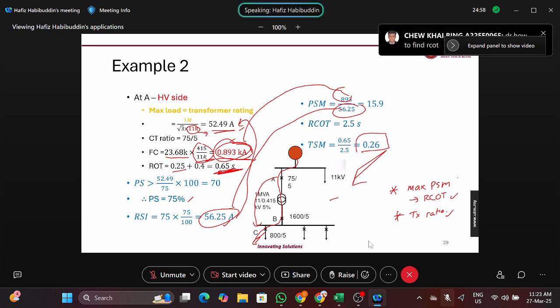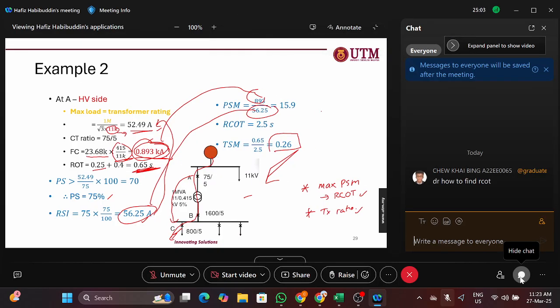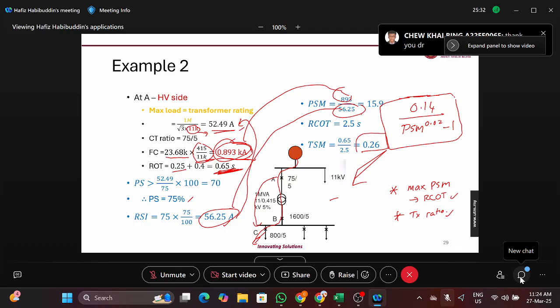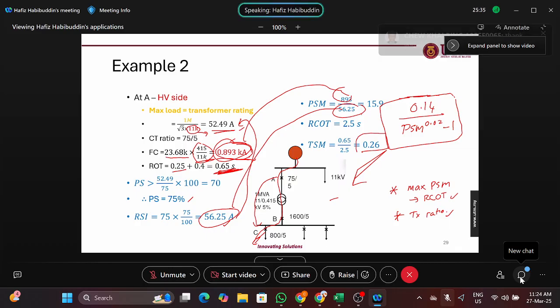Let's move again. RCOT, well, the equation is 0.14 over PSM to the power of 0.02 minus 1. It's not shown in the slide. Write it somewhere. Okay. It's going to be given to you, whether this equation or some other equation. Okay, welcome. Anything else?